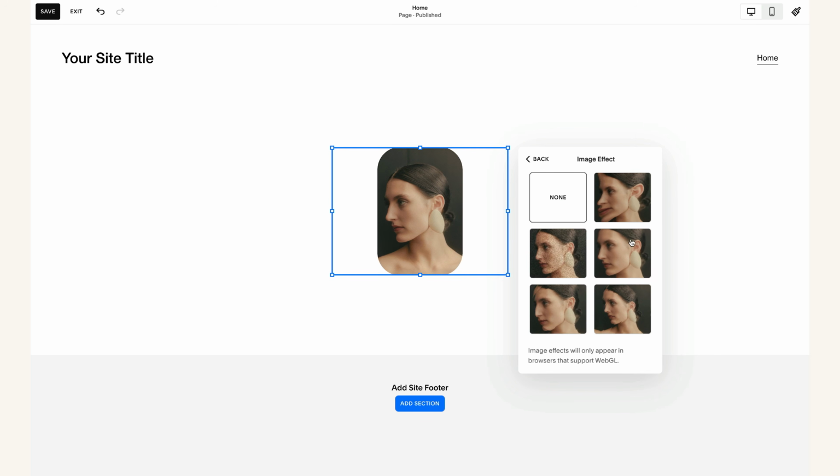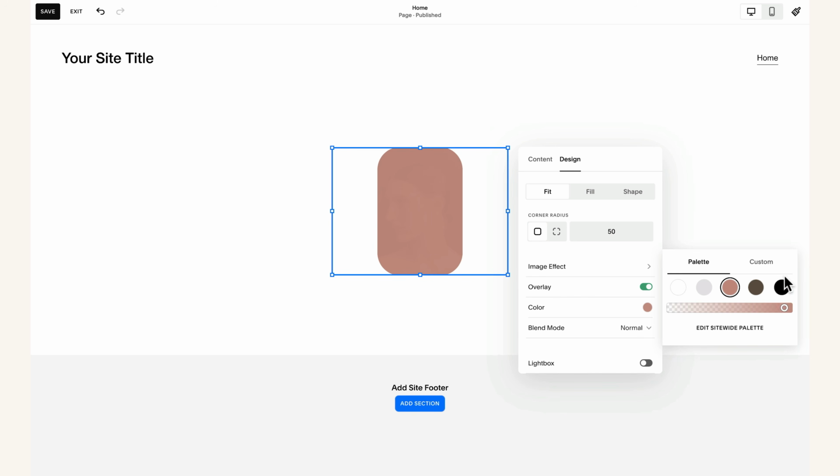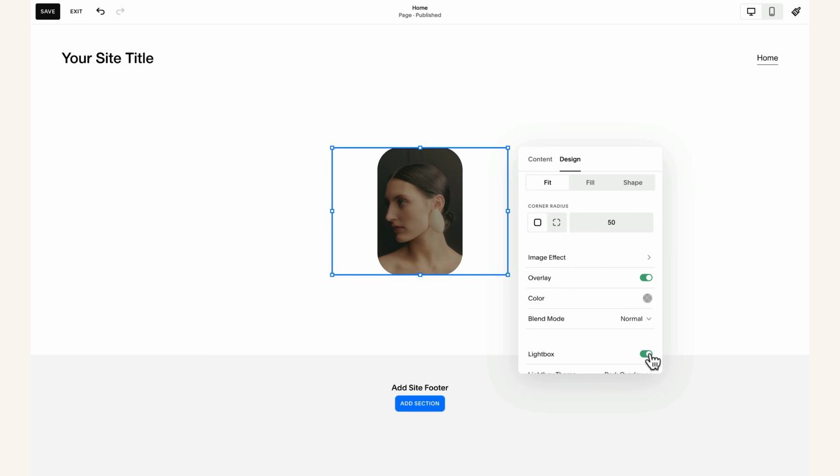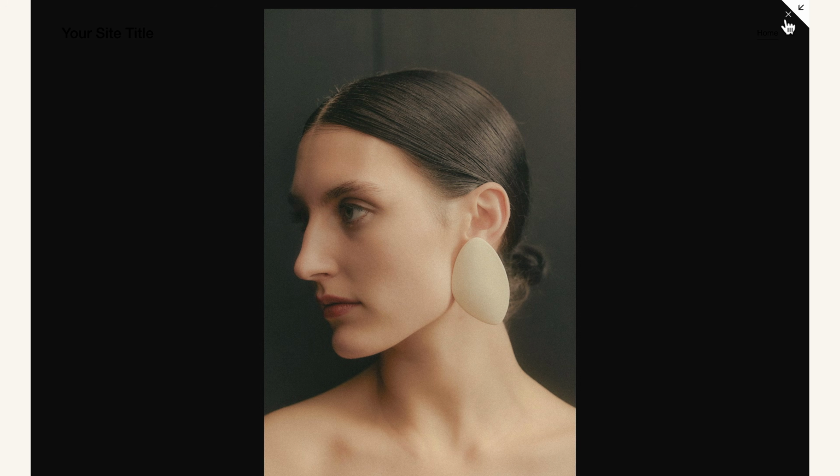There are also cool image effects like grain and parallax that you may consider. Note though that this may not show up in some devices. In some cases, if you'd like to adjust the contrast of your images with other blocks, you may consider adding an overlay, and we can adjust the color as well as the opacity. And then you'll notice a lightbox toggle. If this is toggled on, our image will enlarge once it is clicked.